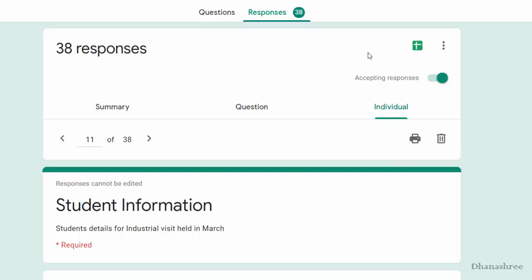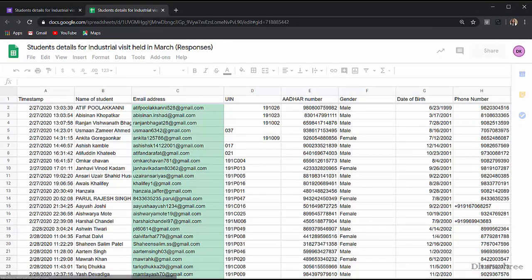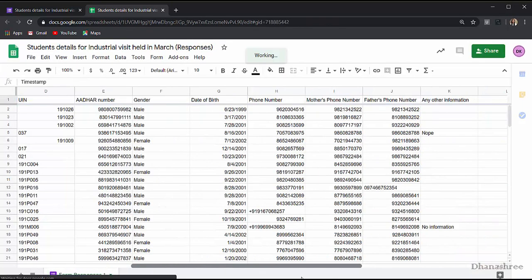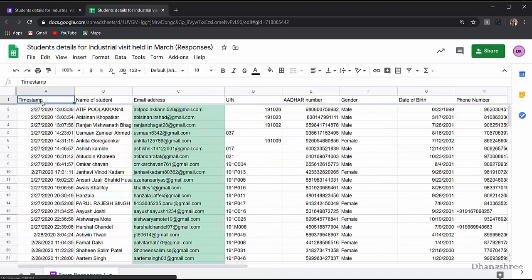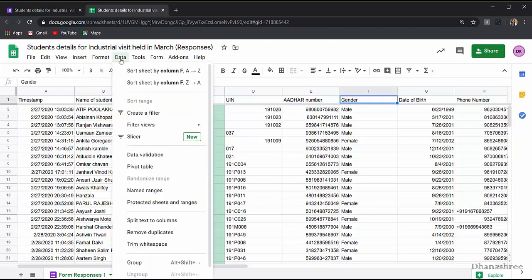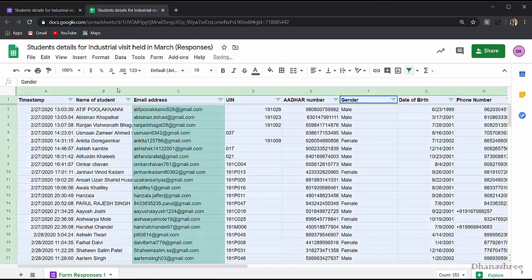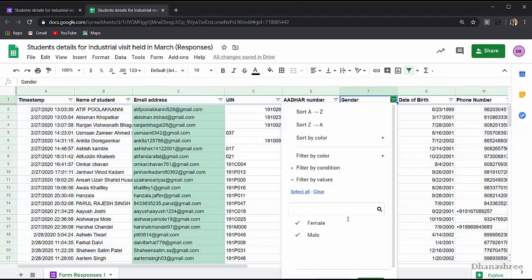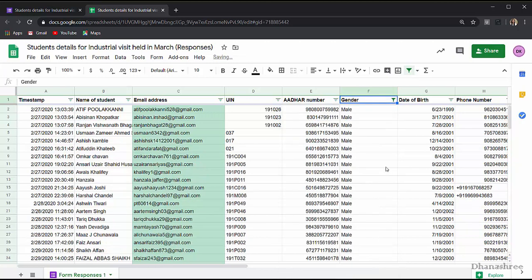And the fourth way is in a Google spreadsheet. So here you can see answers for all 10 questions with the timestamp. Here you can just apply the filter. I just want to see the male members. Say OK. And you can see that. Similarly, you can apply filters or ascending and descending order for all other categories.